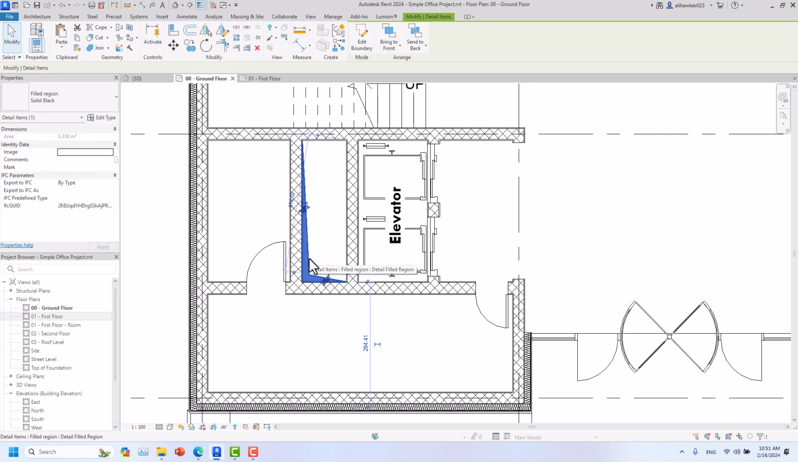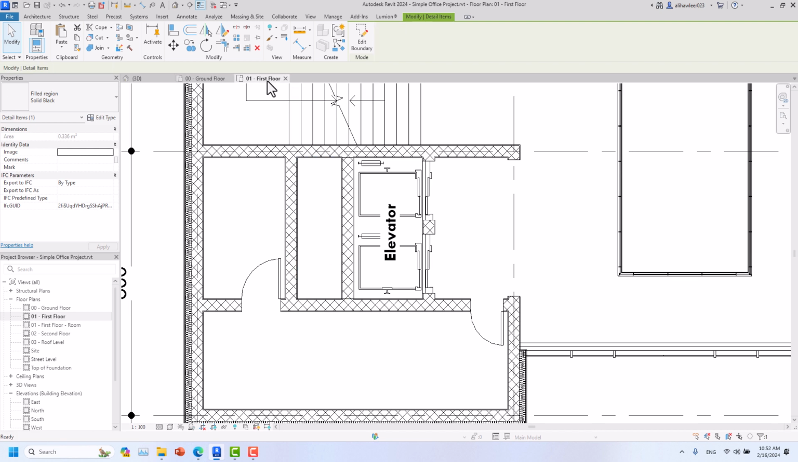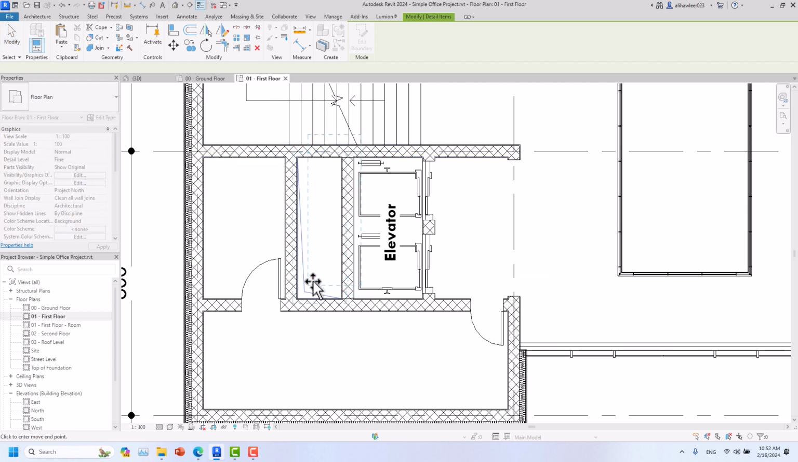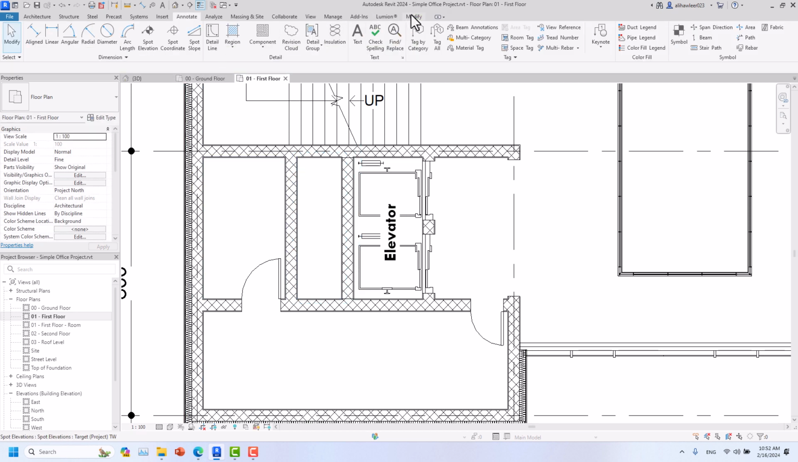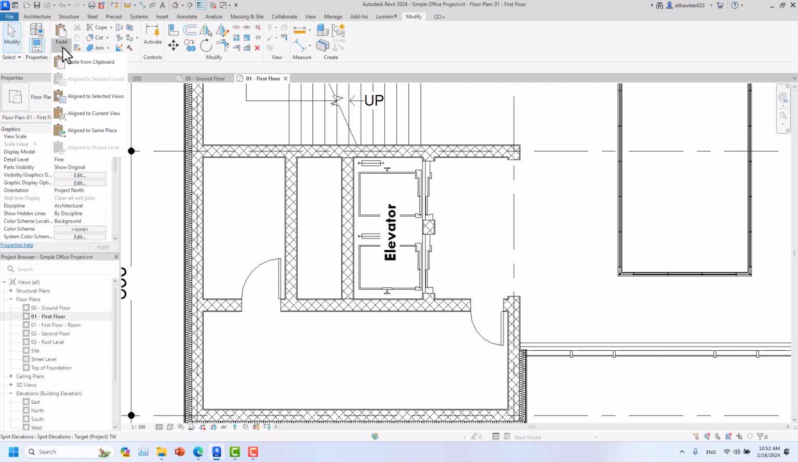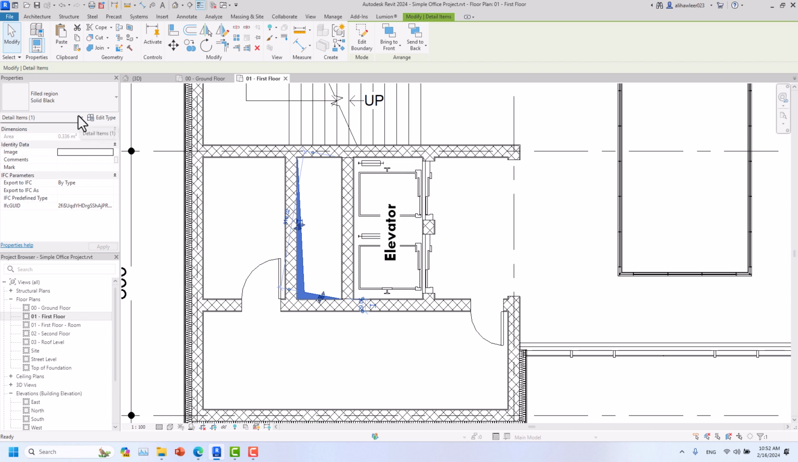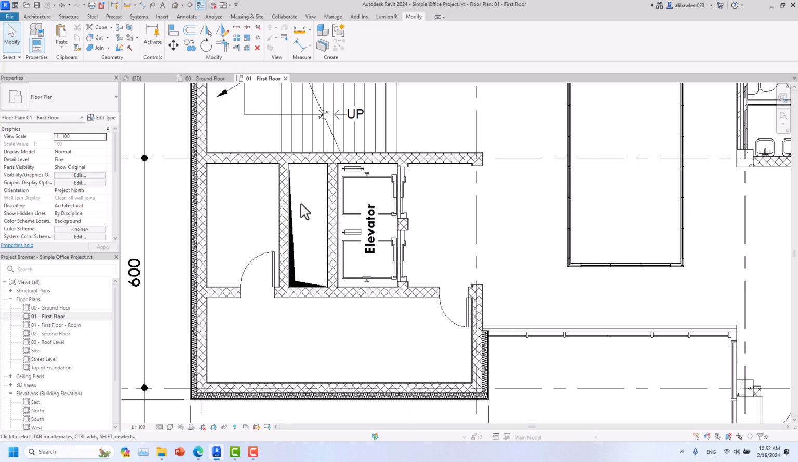I'm selecting this, and I'm going to Control C. I want to have it on the first floor. So you might say, yes, let's go Control V. This is the wrong way that we did. The correct way is to escape it and go to the Modify tab, go to the Paste drop-down menu, and say Aligned to Current View. It pastes elements that were cut or copied from another view into the current view. So click on it, and no more to add anything. You don't need to place it anywhere, just paste this.